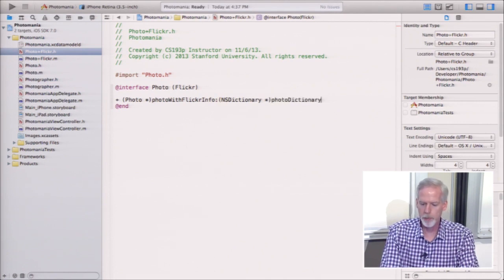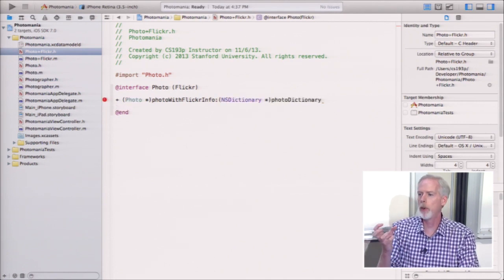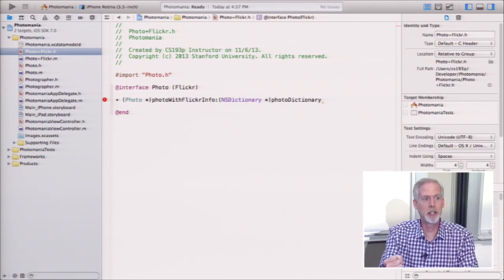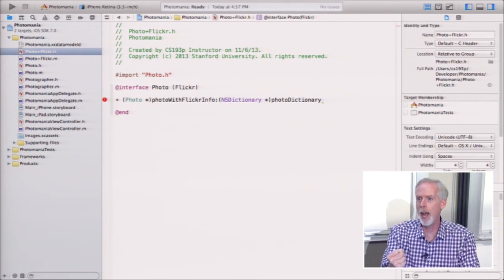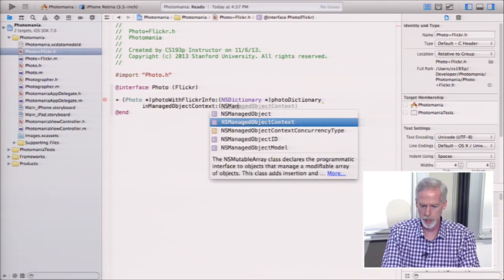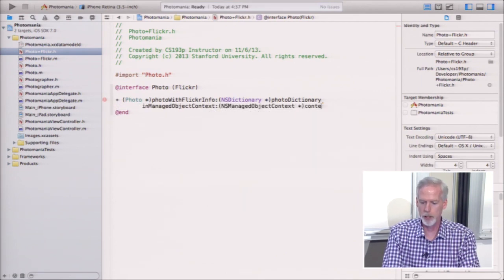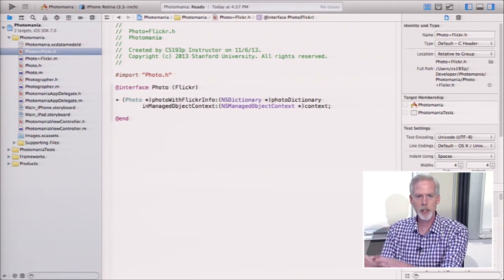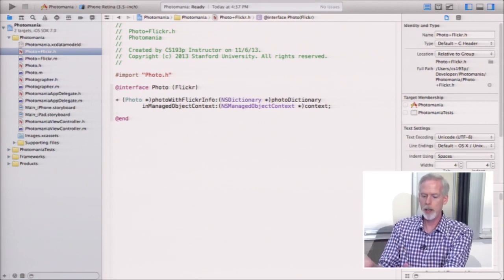Photo dictionary. And what else do I need besides that photo dictionary to create an object in the database? A hook to the database. I've got to know which database you want me to add this photo to. So I also need an NSManagedObjectContext, context. That's all I need, just the Flickr information and the context. That's the place you want me to create this photo, and I will.